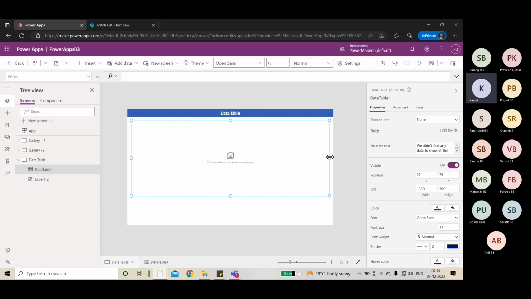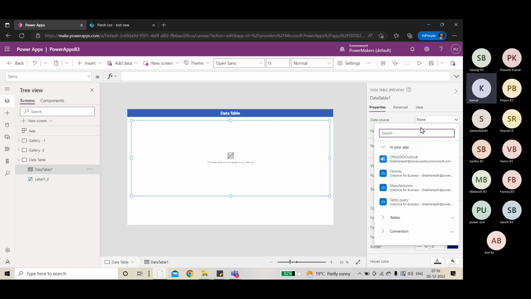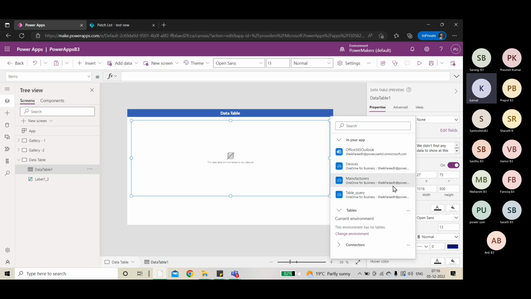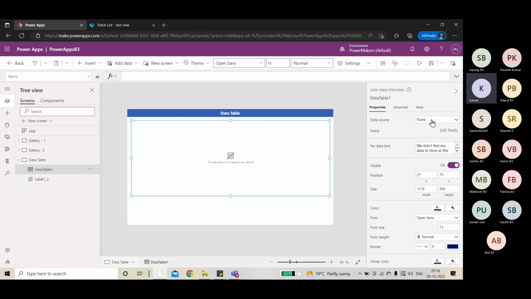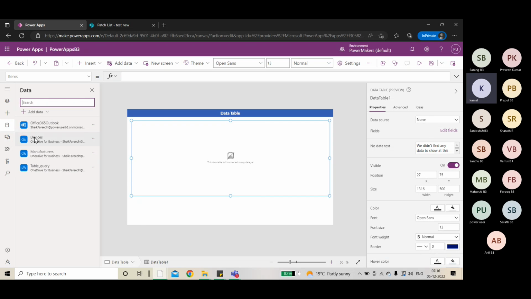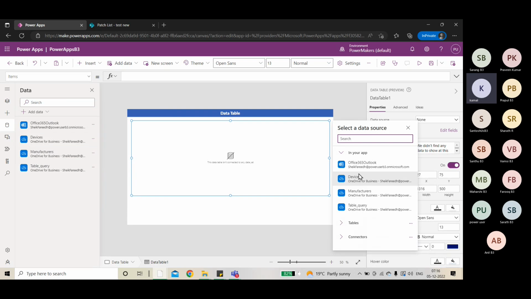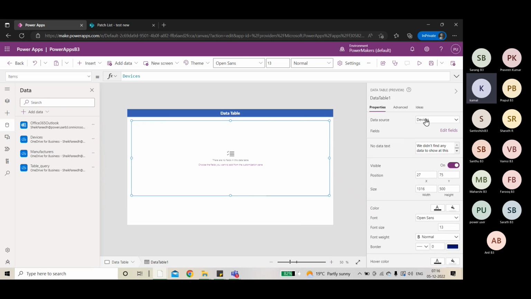Okay. So same as gallery, we have a right-hand side property called data source. If you see in gallery also, we have seen the data source connection we have to establish, right? Same way here also. When you click on the data source in the table section, here we have devices, manufacturers, and this table query, right? So I will be connecting the devices. The moment we have done that, the data source is devices and the items property of this data table has been changed to this one, devices.